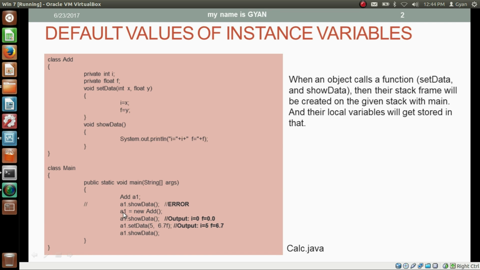After that, using the reference variable a1, we are calling the method setData. Similar to the method showData, the instance variables used inside the method setData are the instance variables of an object whose reference is stored into the caller reference variable. So the same object whose instance variables we have printed here. Now using the setData method, we are assigning new values to the instance variables of that object.